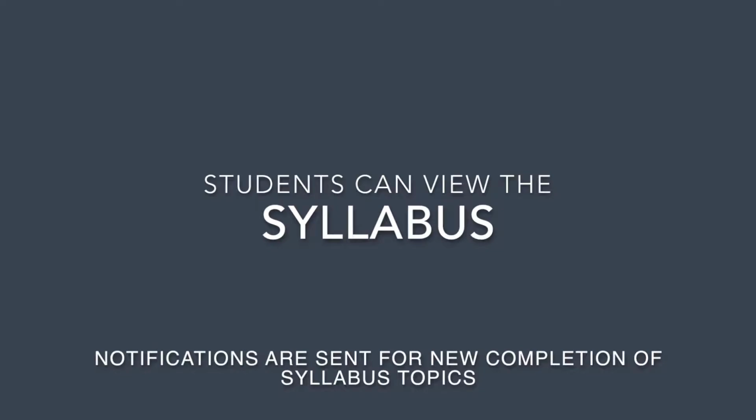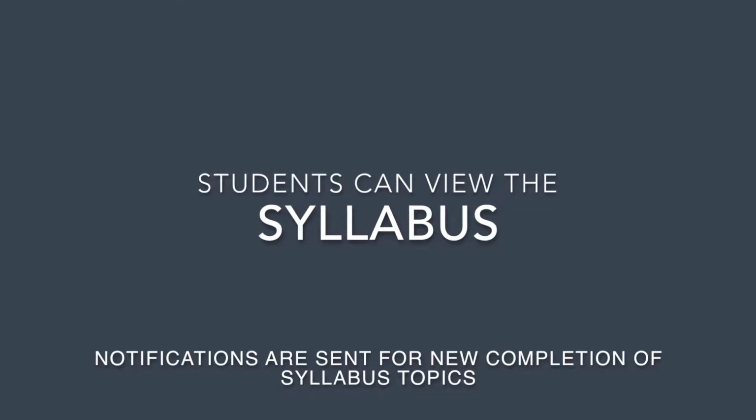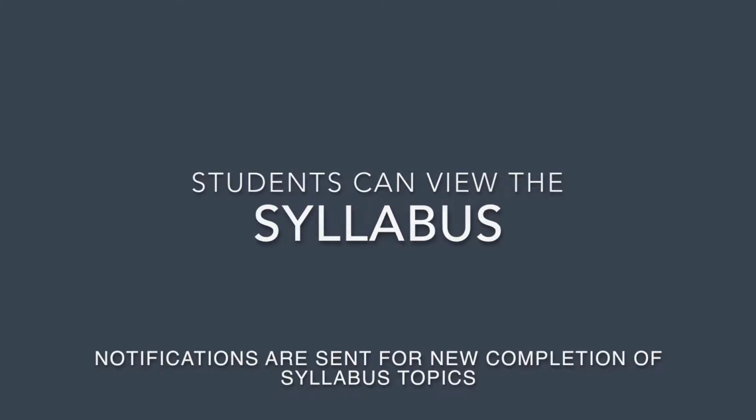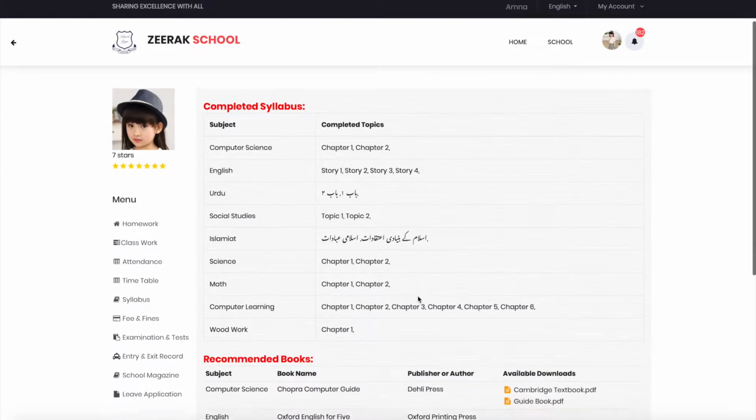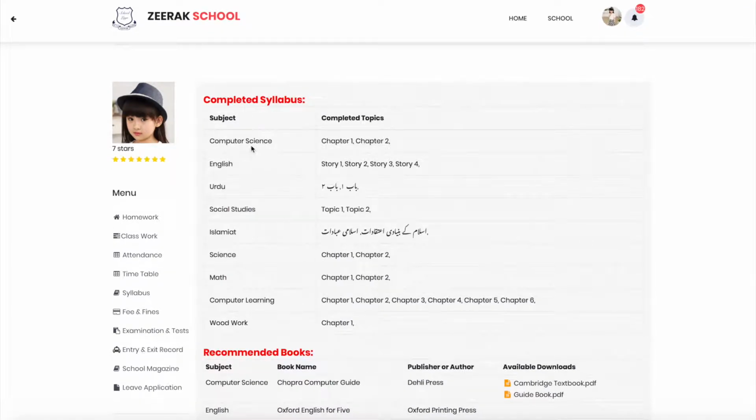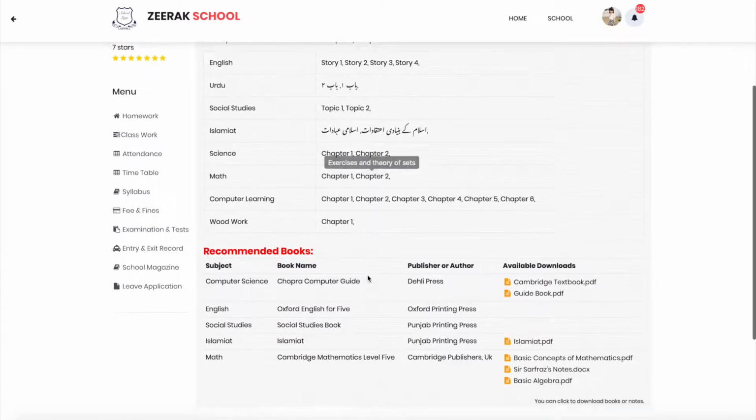Students or parents of students can view the details of the syllabus, the recommended books and the uploaded books and subject notes. When the student clicks on the syllabus button, a new page will open. In the top section of the page, completed syllabus topics are given. By hovering over or touching the completed topics, the detailed description of these topics can be seen in a black box.